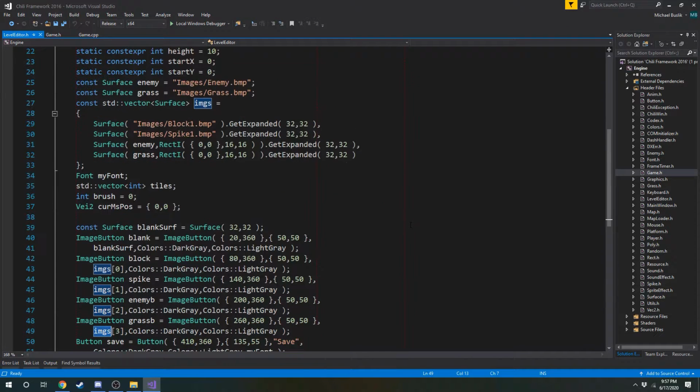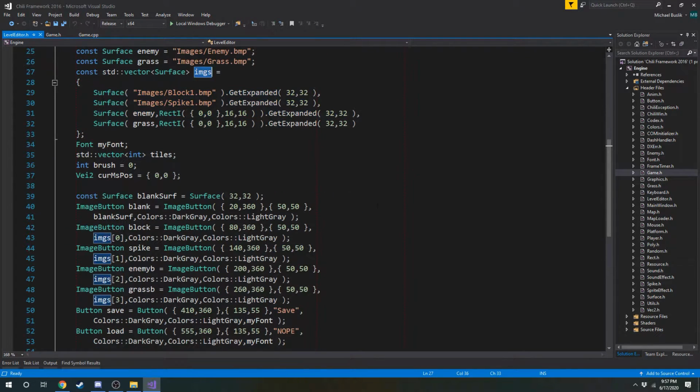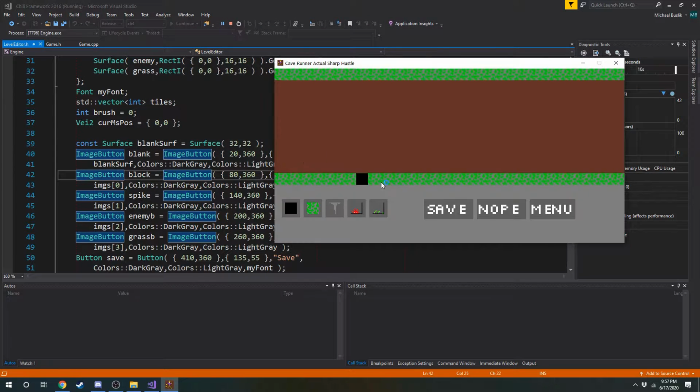Another one basically is that I have a vector of surfaces. A surface is like an image. I have it in an array, and then I index into this to get the textures of the buttons for the block. This is for the level editor. So not super important, arguably, but it's like these right here. Oh, blank, that doesn't matter. But block is this one.